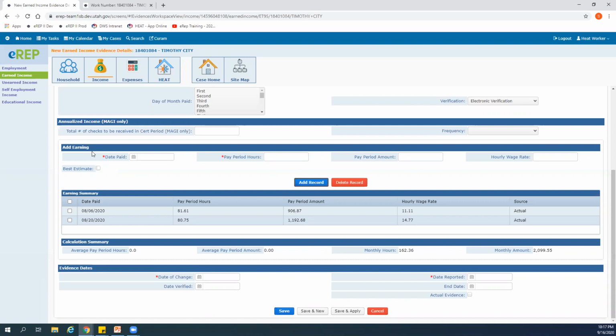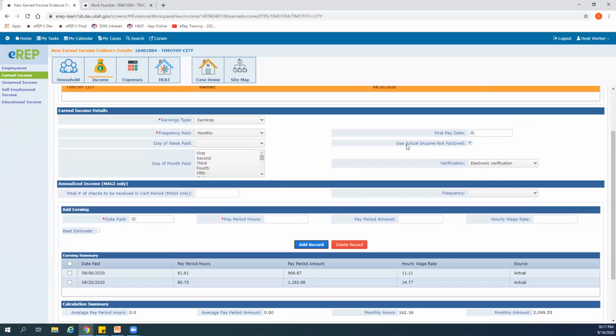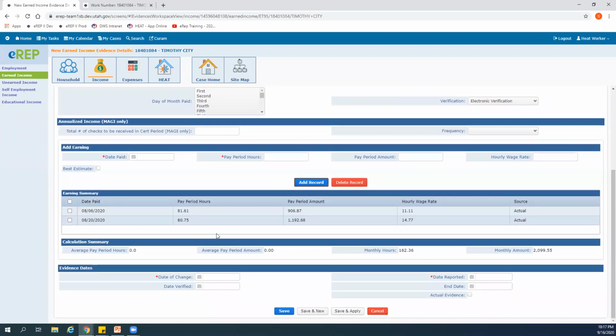One thing to avoid under add earning is the best estimate box. Do not click the best estimate box or it'll throw off the calculation. So make sure you do not check the best estimate box because we are actually checking the use actual income not factored box up here, okay? All right, so we have the check stub information that we need.